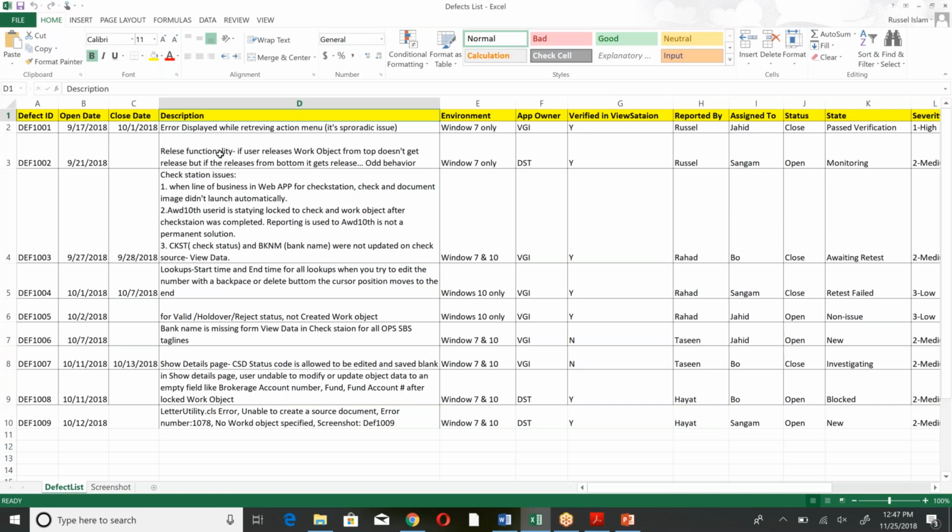So, error displayed while receiving action menu. What is it saying? It's a sporadic issue. Sometimes people use the word sporadic or intermittent. So sometimes what happens is, not always. Suppose this one is a bug, and the next time you execute it, you do not see it, it is working fine. Say on average you ran the steps 3 times. Maybe you have a few more steps, 5 or 10, but up to 5 steps, it ran smooth.